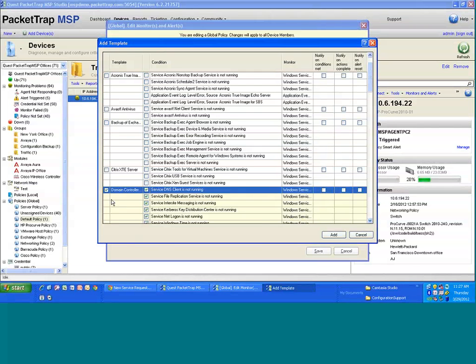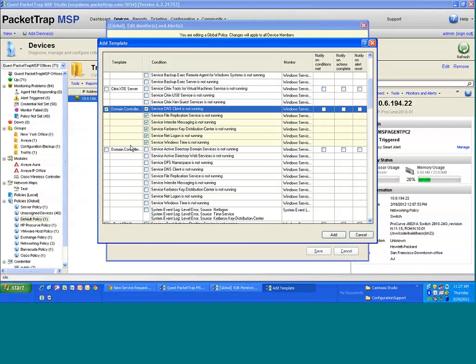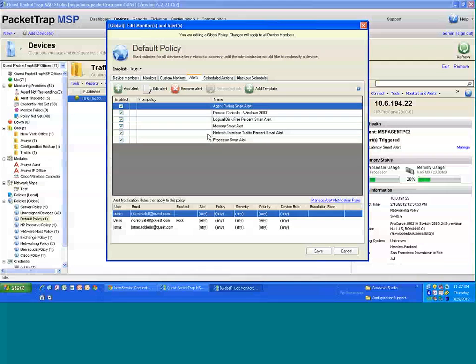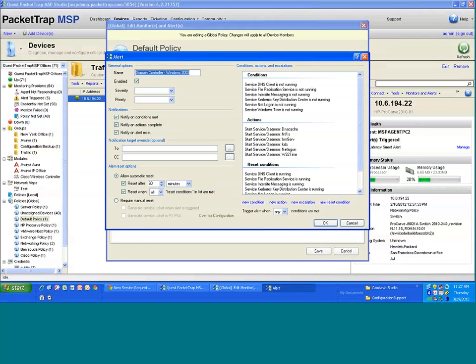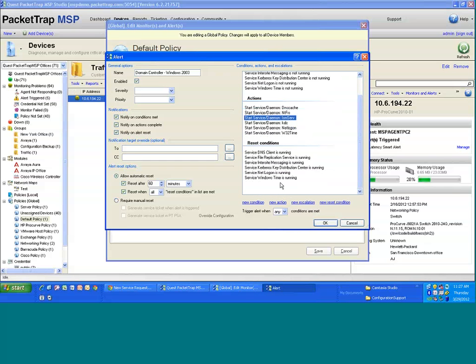So all you do is check this, and then you can actually go in here and unselect what you don't want, notifying conditions met, notifying actions complete. So this is just setting it up, and you click on add, it adds that policy straight from here. If I double click on it, everything's built in. So we have conditions: service, DNS is running, file replication, messaging, Kerberos, net logon and whatnot, and then you have actions if any one of these fails. And this is what the system will do, and we have a reset condition.